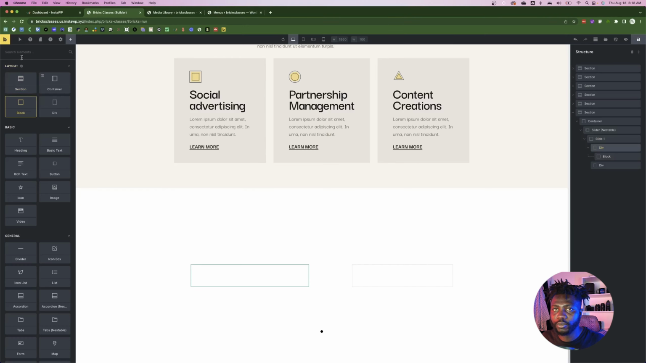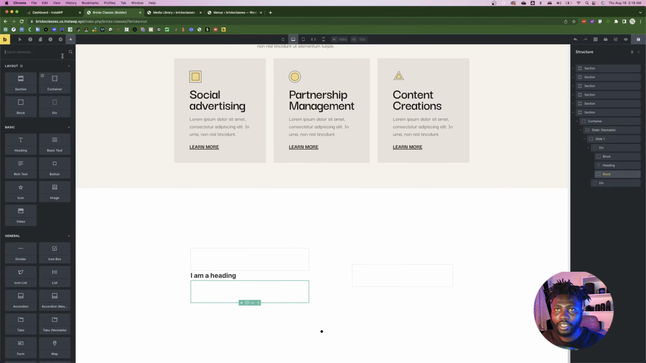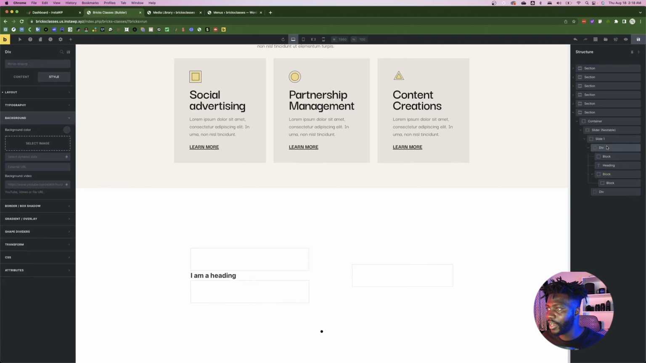The next one should be a text, like a header text. And then we should have a block again, and within that block, we should have another block. I'm going to show you why we need that block later on. Okay, but that is good. All right, so there's the div block.